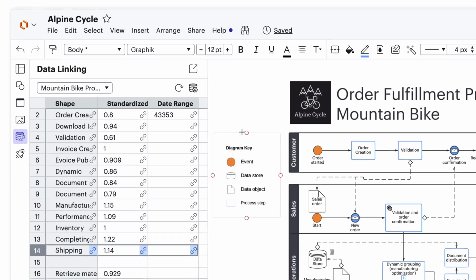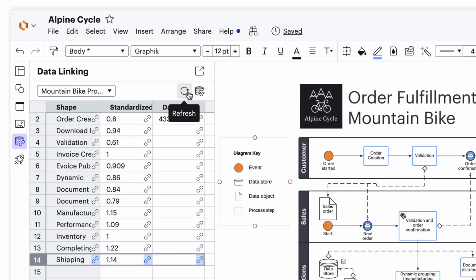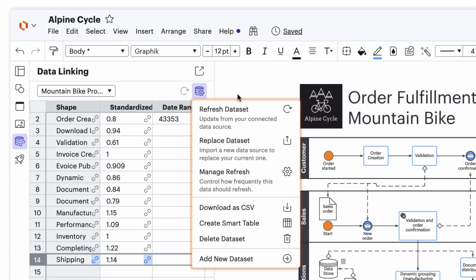If we want to refresh the dataset manually, we'll just hit the refresh button. Keep in mind that the data refresh can only happen about every 30 seconds, so we might need to wait briefly between updates. We can also make changes to the frequency of the refresh, replace our dataset completely, or just delete it. This is all well and good, but if you think about it, we've really only moved numbers from one place to another.